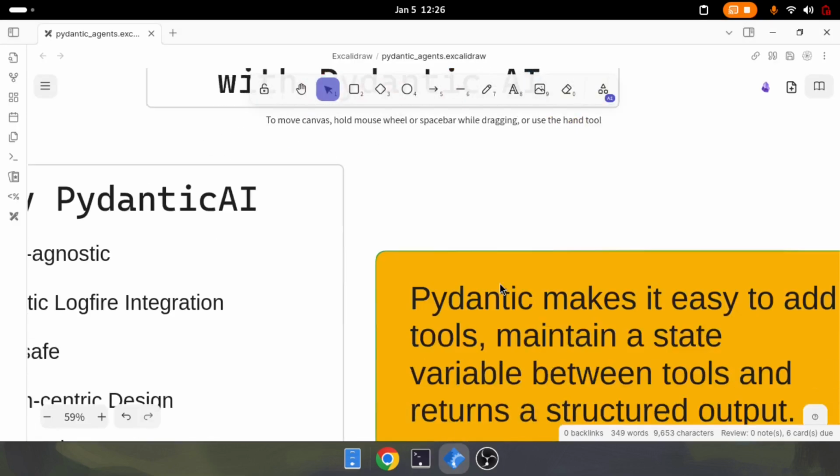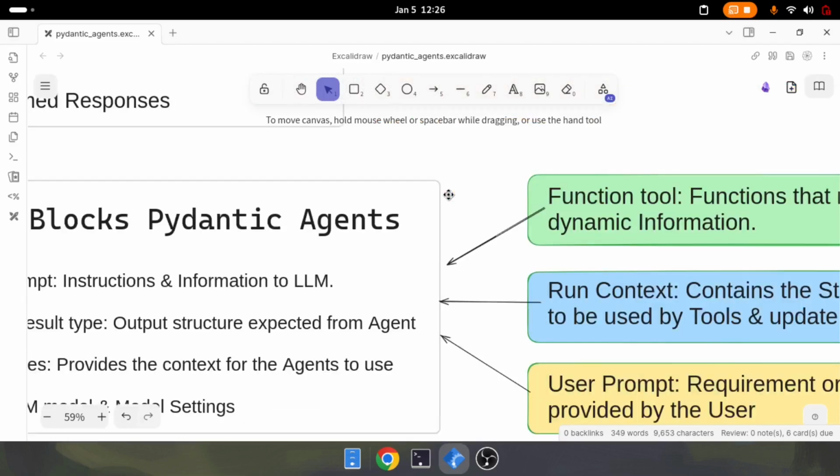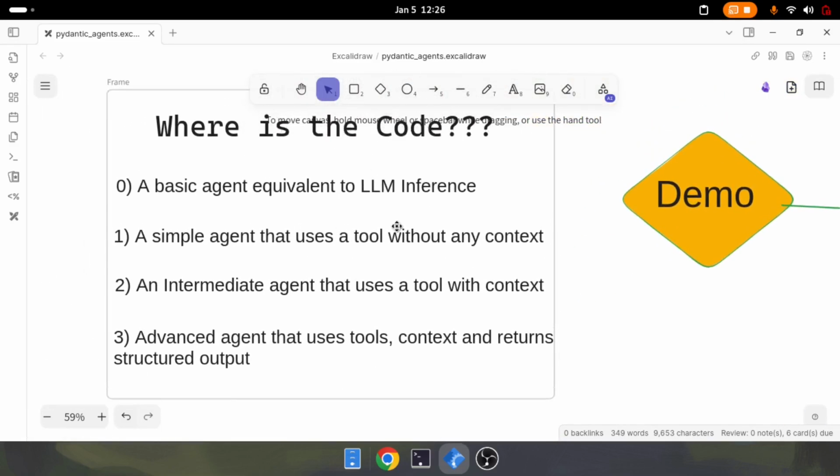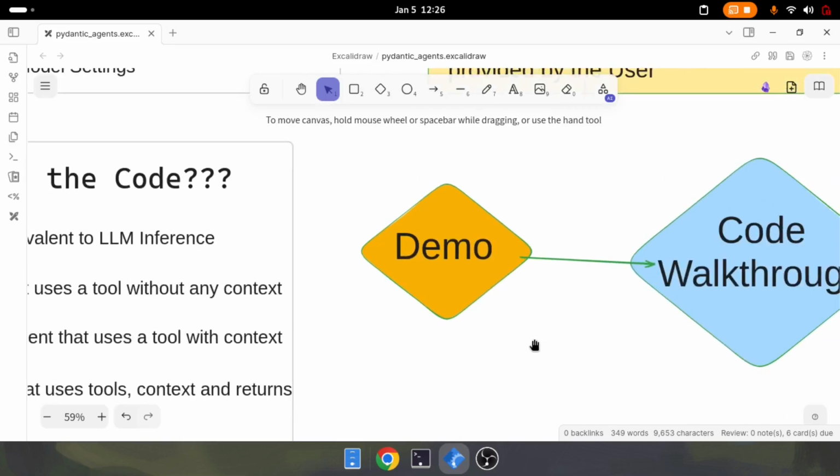So in this video, we have looked at both the simple agent without any context and the intermediate agent with context, and how they interact with the context. We have seen that in detail. We have seen both the demo as well as the background information on the code.